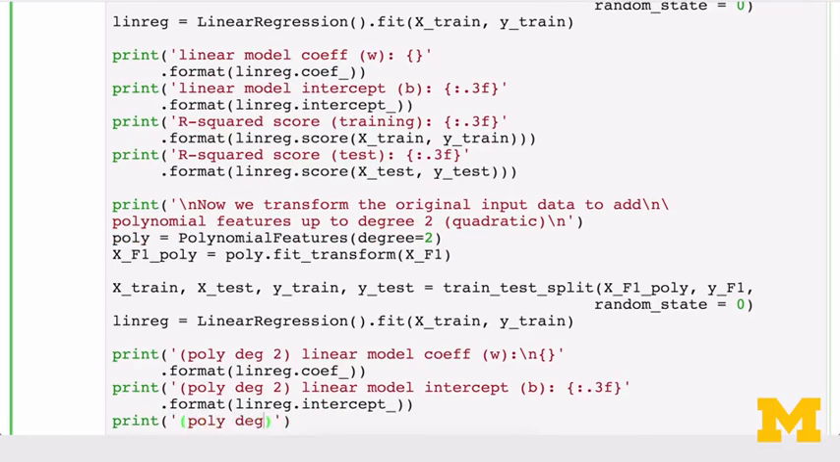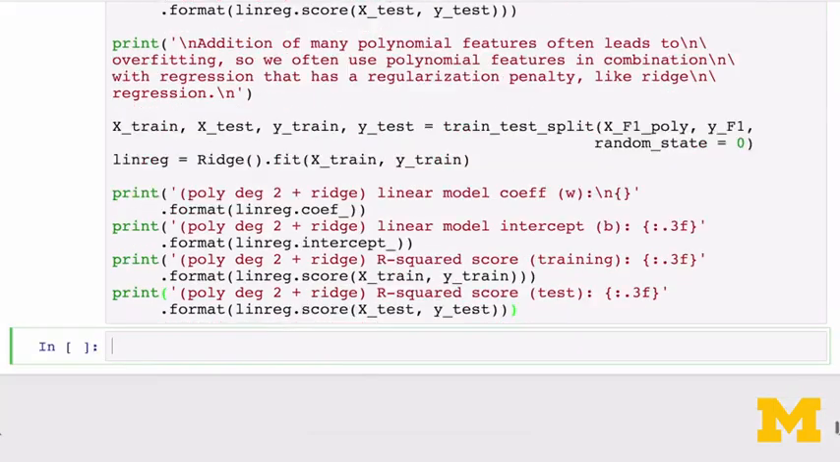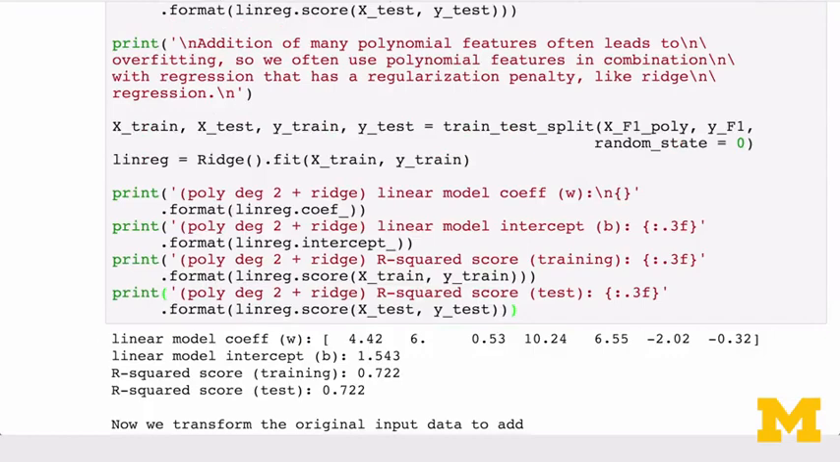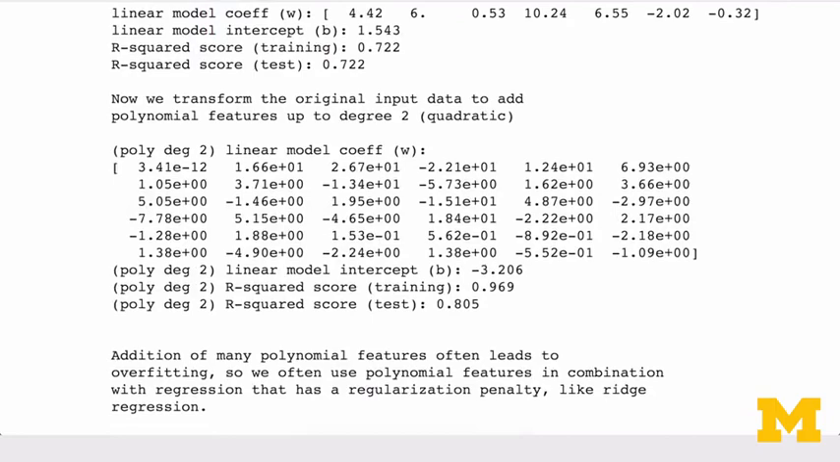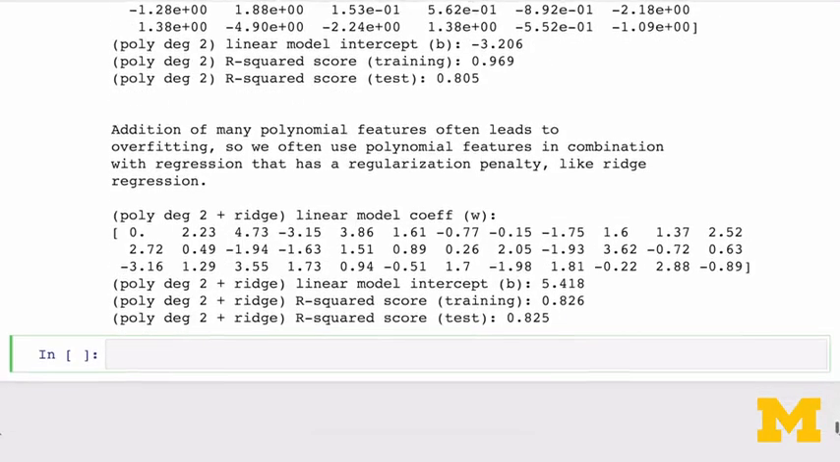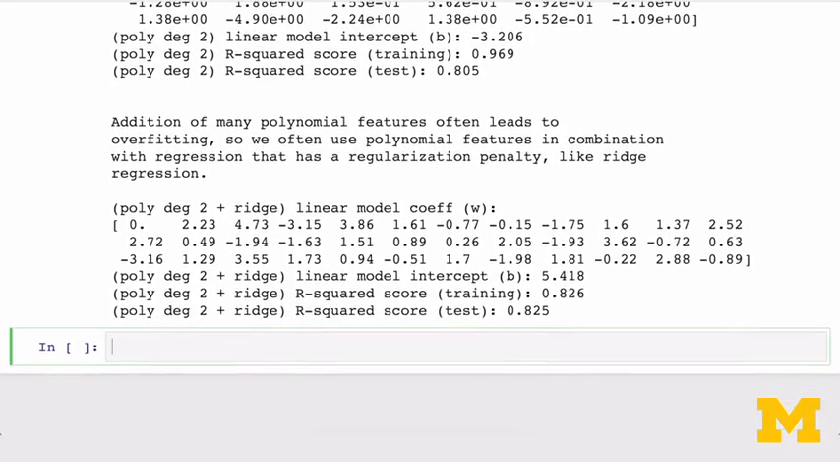So the third regression shows the effect of adding regularization via ridge regression on this expanded feature set. Now the training and test R² scores are basically the same, with the test set score of the regularized polynomial regression performing the best of all three regression methods.